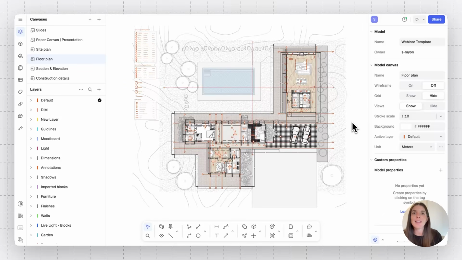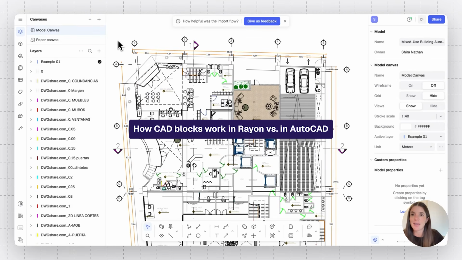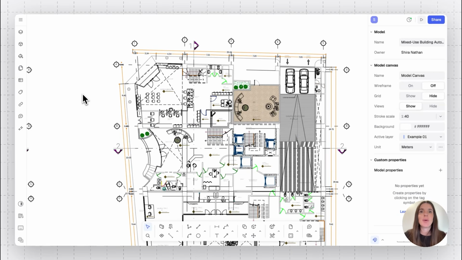And for this tutorial, the last topic we're going to discuss is a deeper dive into CAD blocks and how they act in Rayon. So let's go back to our imported drawing and start checking this out. All right, so if you're using AutoCAD or other CAD software, you know that you have to pretty much source your own DWG blocks online or create them yourself and then import them into your drawing individually.